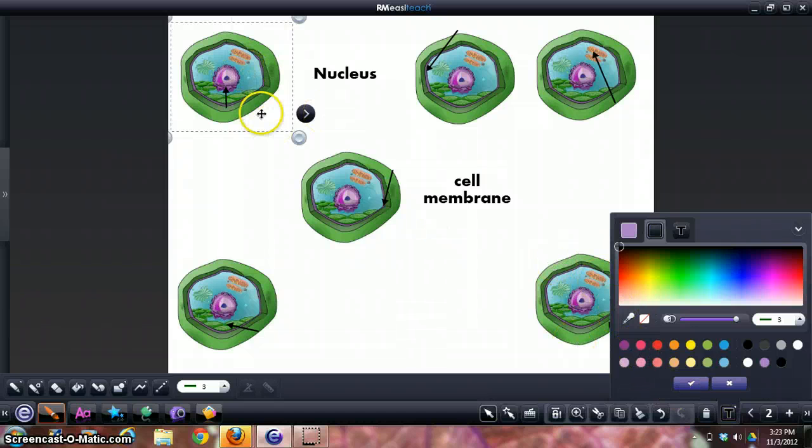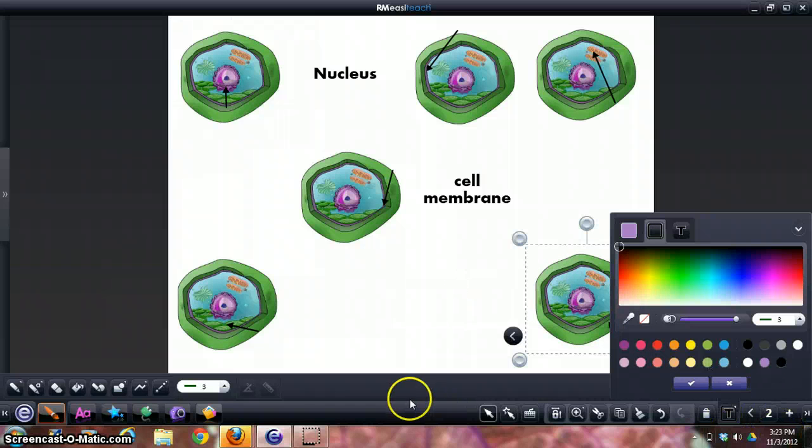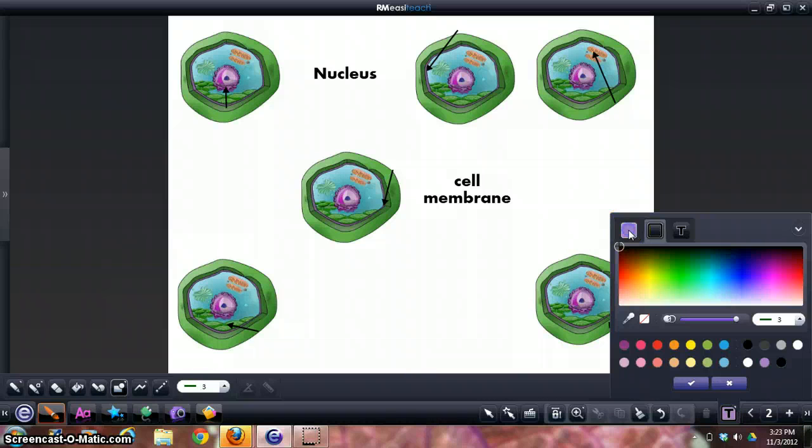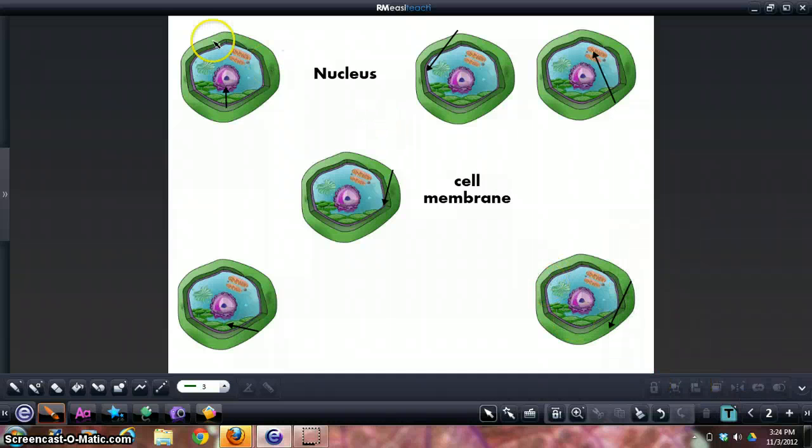Oops, let me try that again. I have to click the shape selector. I want the inside of it. Yours might look a little different. You might have to select them down here. I think I have downloaded the updated version. Click on the eyedropper again because I want both the inside and the outside to be the same color. And now I'm going to say OK.